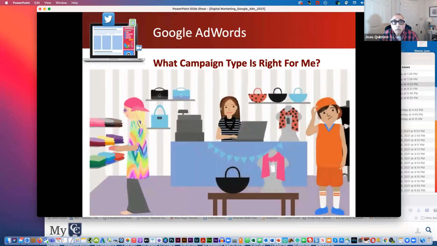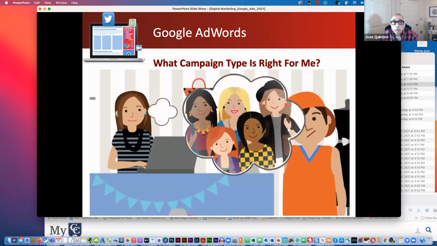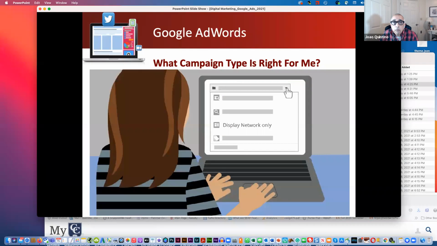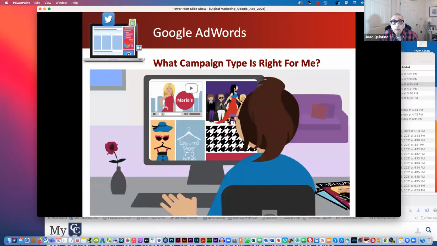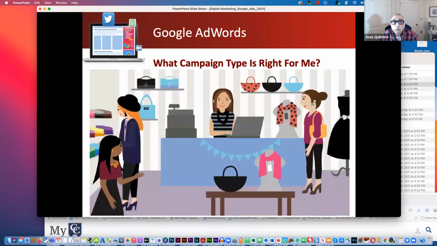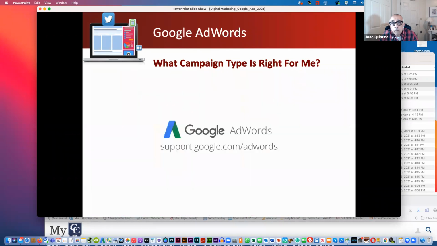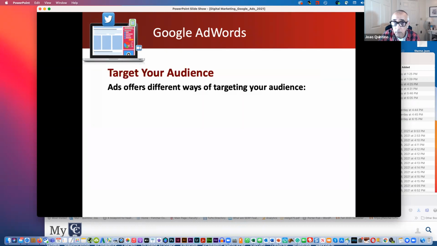She wants more people to know about her store, but not just any customers, the right customers for what she sells. Maria decides that a display network only campaign is what she needs. This campaign type lets her reach customers wherever they are online, whether that's browsing websites, watching YouTube videos, or using mobile apps. And the targeting options in a display network only campaign let her show her ads to just the right audience. For a complete comparison of all the different campaign types and subtypes available.